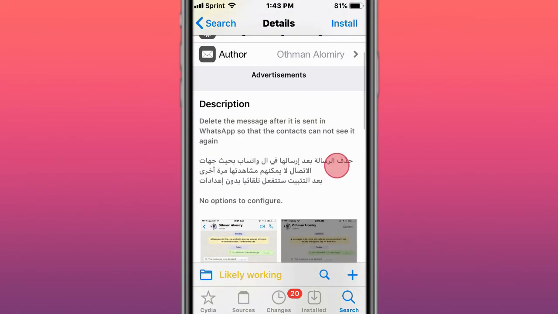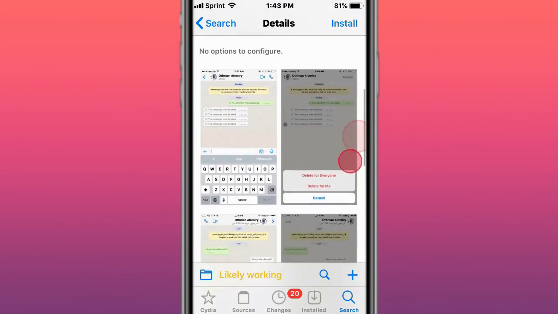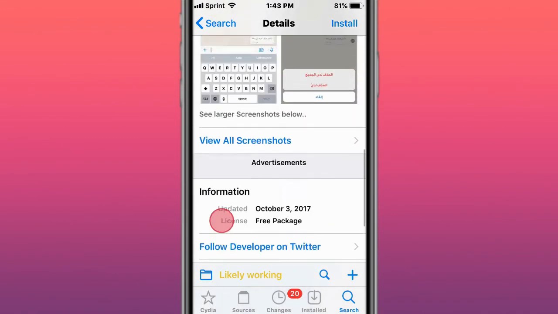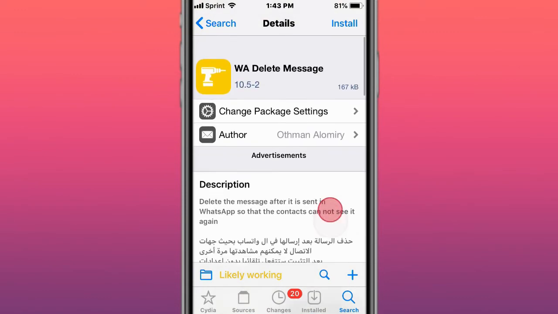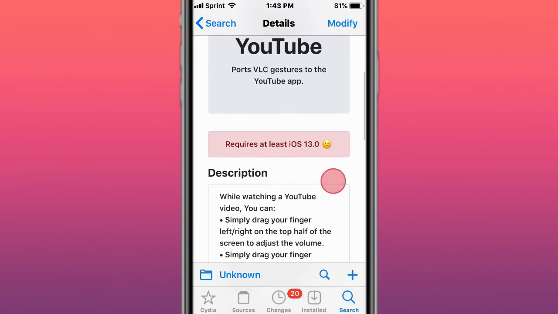This is called WA Delete Messages. It deletes messages after they're sent in WhatsApp so the contacts cannot see them again. If it's not working, you just have to downgrade WhatsApp to a version that is working. This is called Easy YouTube. It ports VLC gestures to the YouTube app.